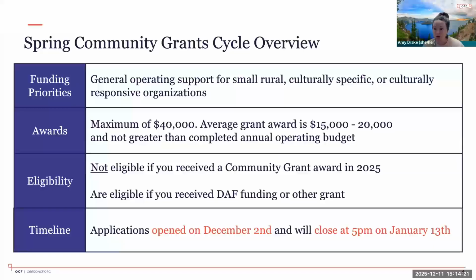Our application portal opened on December 2nd and will close promptly at 5 p.m. on January 13th. If you are awarded a grant, you will receive the funds by the end of May. And Itzel is up next to talk about eligibility.